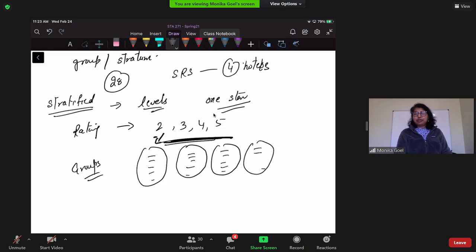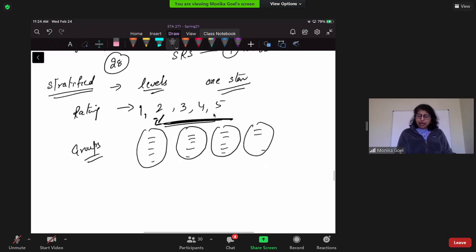If I need to pick a sample of size 5, I can divide into 5 groups, 1, 2, 3, 4, 5, or no rating, depending upon how many I'm picking. And then I will do random sampling from each group. And then I'm picking one hotel from each group.